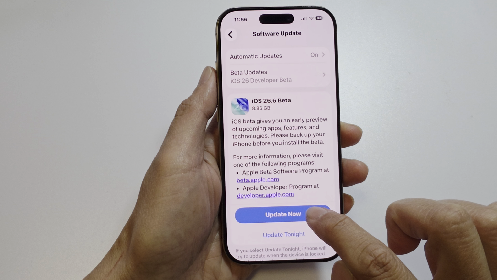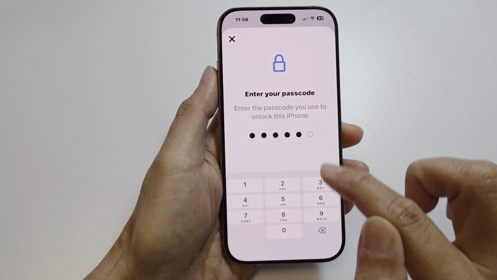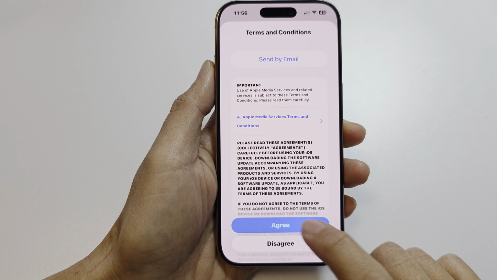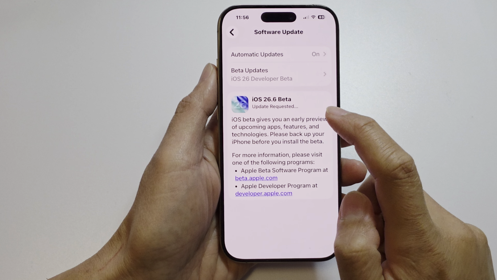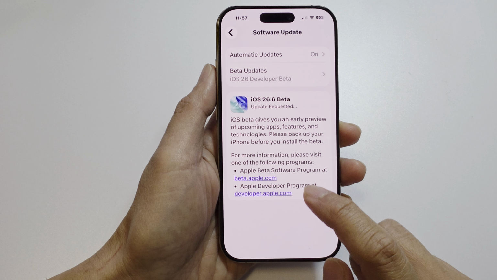So tap on the Update Now button. Next we put in the phone passcode. Then we tap on the Agree button and agree. And this will go ahead and download the iOS 26.6 beta.